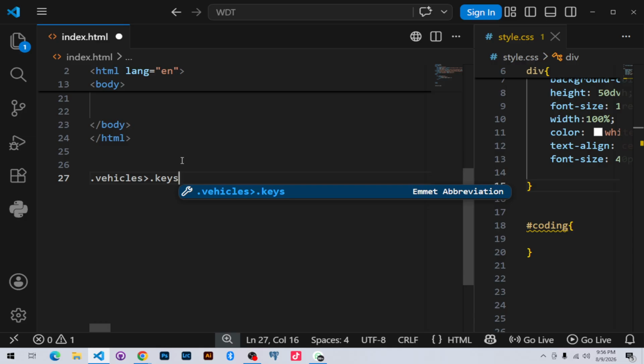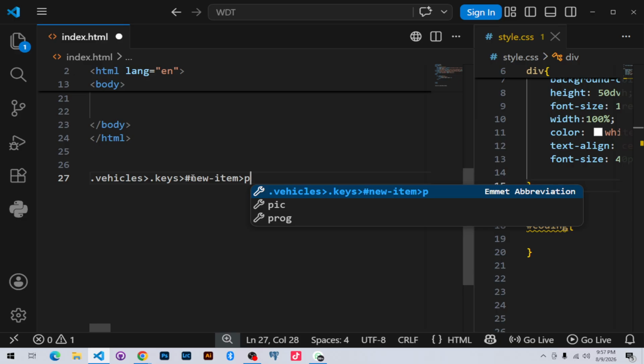So dot keys, then you will put inside that one too an ID. So is that greater than ID of what? So you make another div with an ID. So first of all, make a div with a class of vehicles. Then inside that one, make a div with a class of keys. Inside that div, make another div with an ID of what? New dash items. And inside that one, we want to have p elements. How many of them? Even 4.